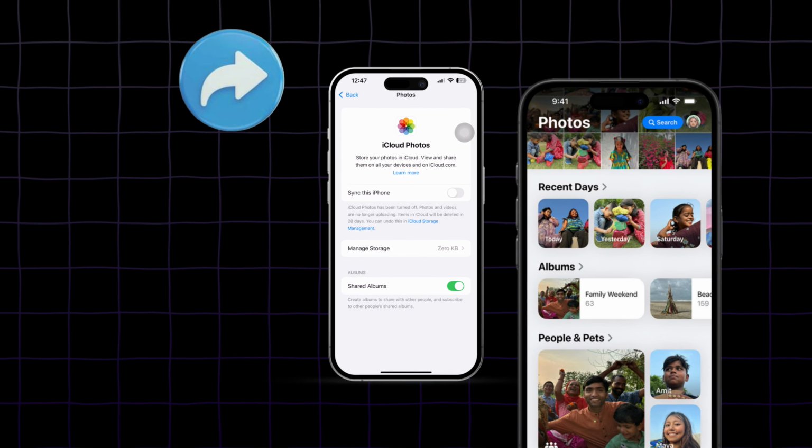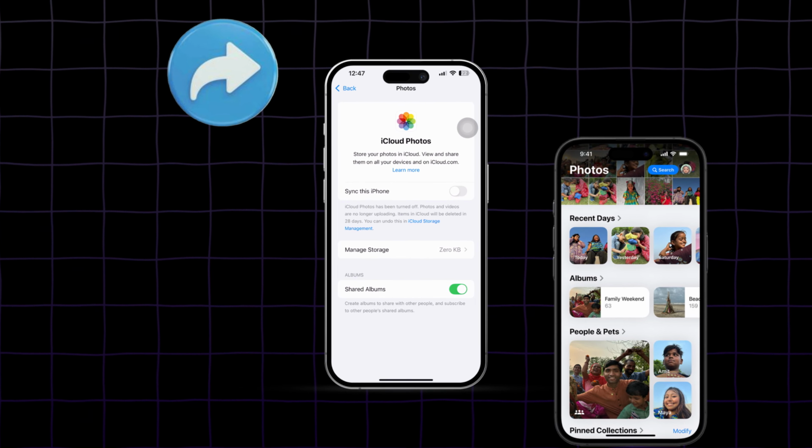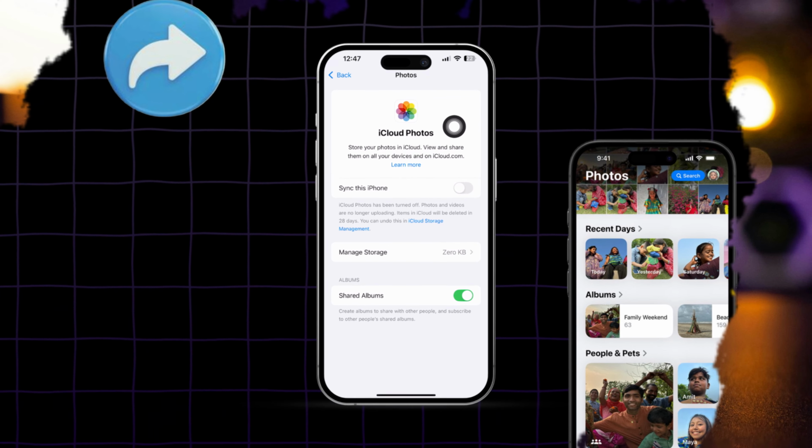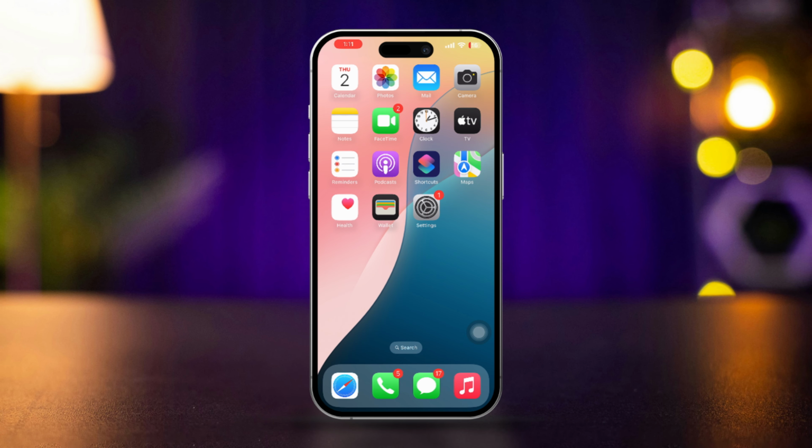If you're looking to share a photo album on your iPhone but aren't sure how to do it, you might find it frustrating trying to figure out the right steps. Whether you want to share memories with friends or collaborate on an album with family members, this guide will walk you through how to easily share your photo albums. Here is how you can do this.